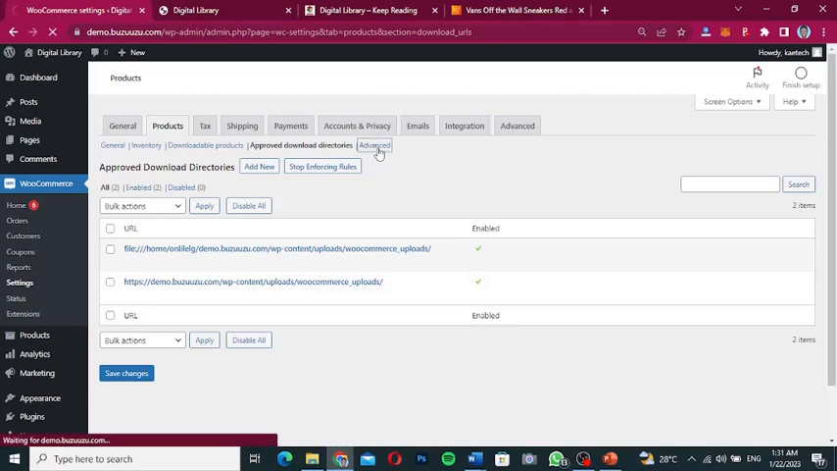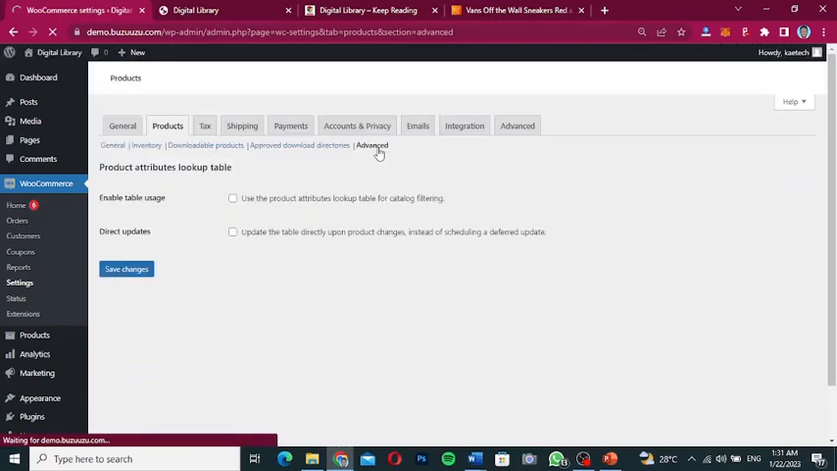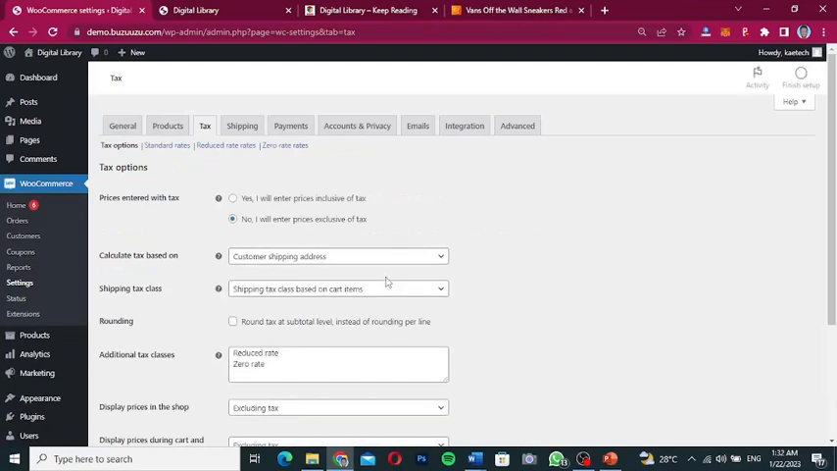Then we also have advanced over here. Let's check out the advanced settings over here. This one is the product attribute lookup table. So enable table usage and then direct update. So if you know what you are doing, you can either enable it or disable it. Okay, that is it. Now let's go to tax over here. So remember that we enabled tax in the general settings over here. So as we enable tax, it means that we have to set up our taxing system.